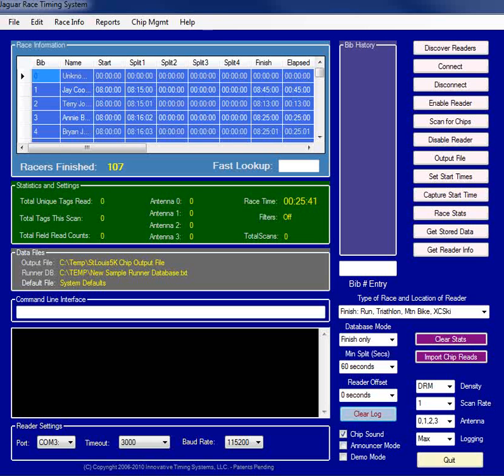Well, to begin with, when Jaguar is writing information out during a race, it's automatically updating what's called a chip output file. That output file actually contains the chip number and bib number, which are one and the same in Jaguar, and it also contains the time that the chip was read. Well, that raw file can be used as an emergency backup in the event that we would need to reconstruct, for example, finish times in our database.